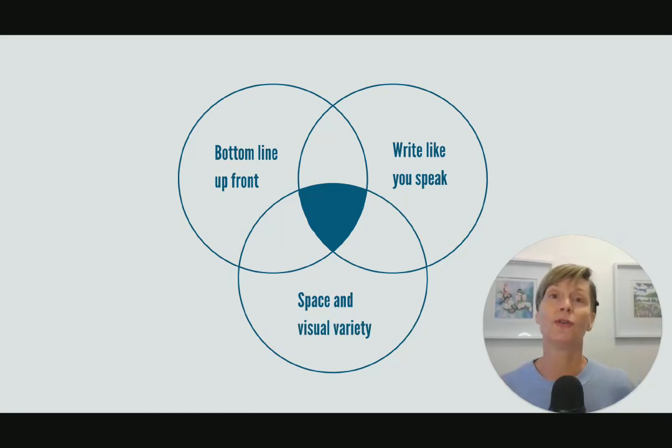If you want to make your writing quicker and easier for people to read, follow those concepts in the ISO standard and write like you speak, put your bottom line up front and add space and visual variety, and your readers will love you.